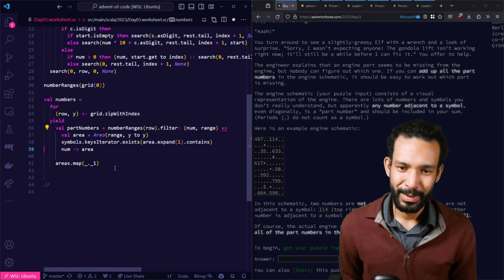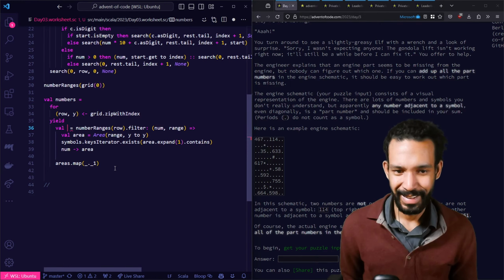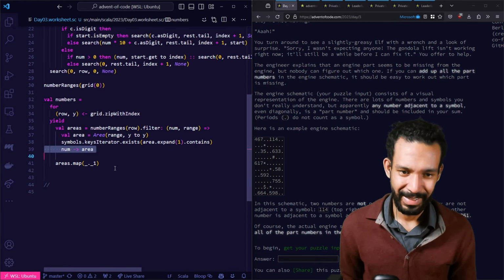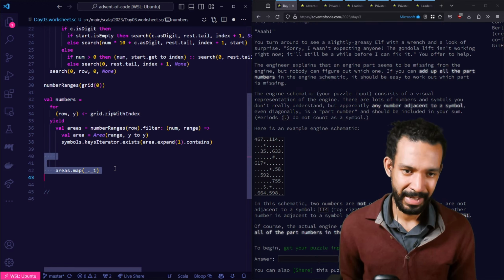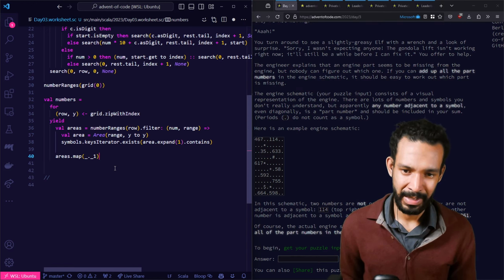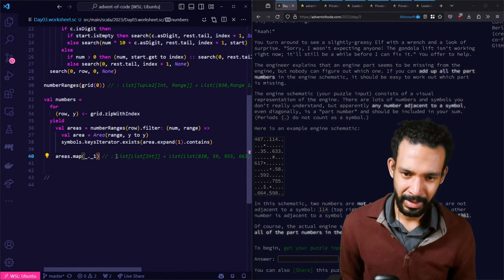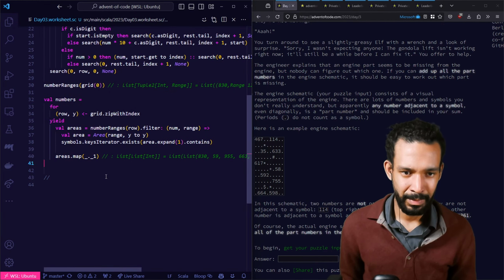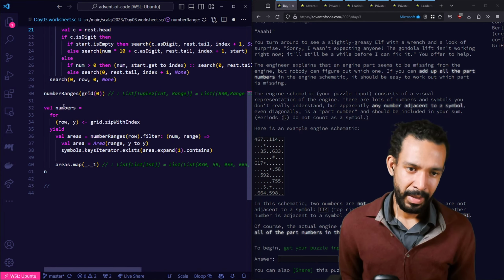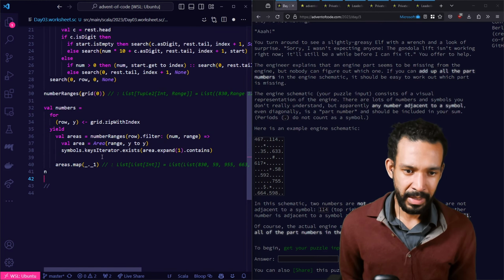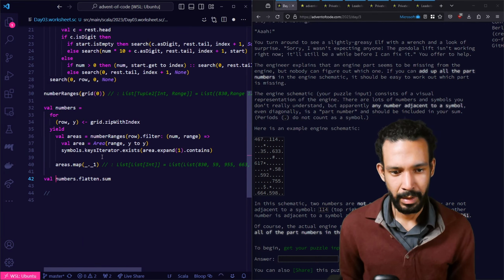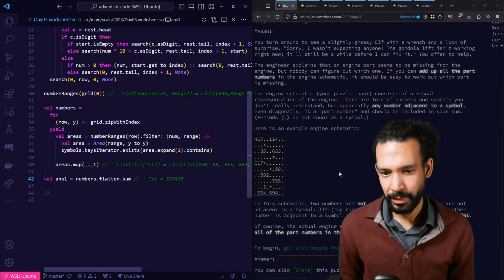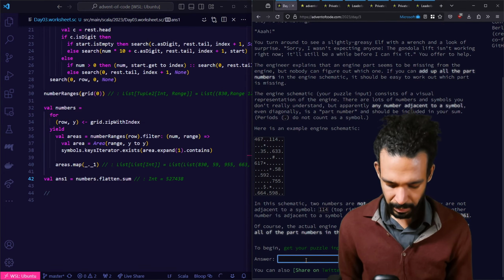Hold on, we're backtracking here. Okay, so this still contains the ranges, and we'll just return areas map, whatever. Great, so we did a filter. We have some number of numbers here, and this we need to flatten. So we're going to take numbers dot flatten dot sum. Okay, 527438.